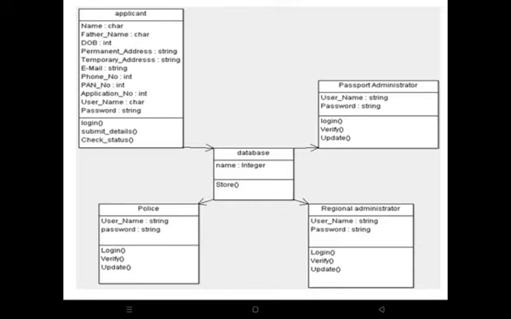I already told how the classes are represented in UML. In UML, the classes are represented as rectangle boxes. The rectangle box is divided into 3 compartments. The first compartment is called the name of the class. The second compartment is called the attributes of the class. The third compartment is called the methods of the class.